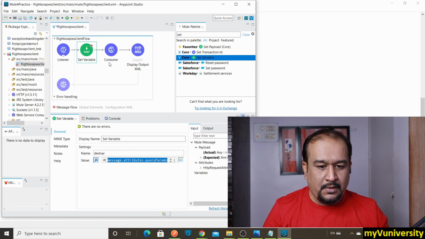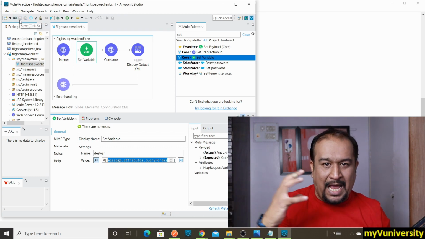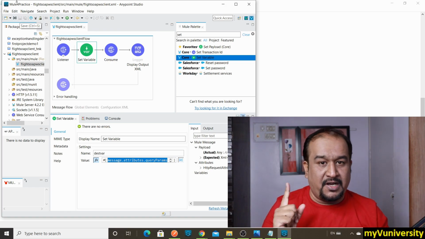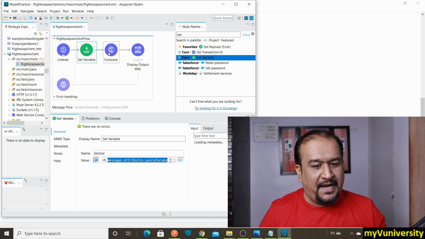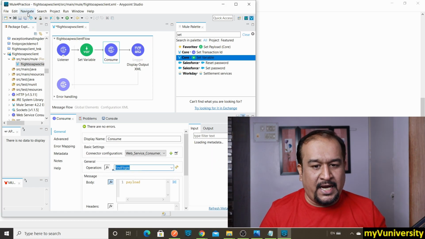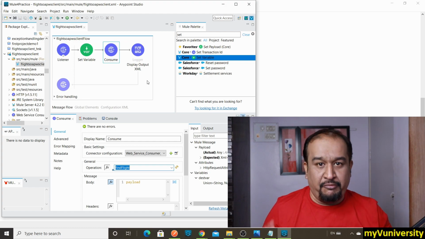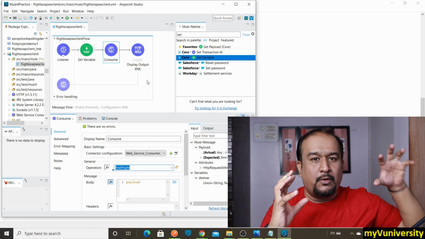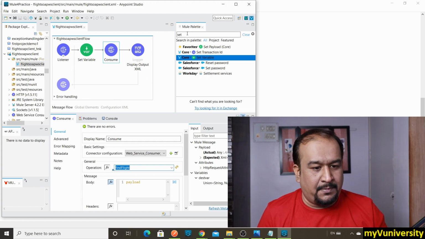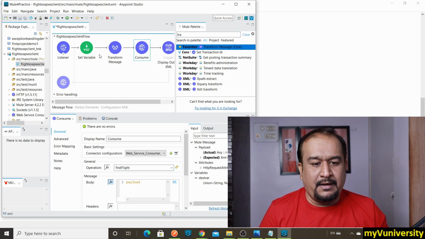Then you need to put one transform message which will map the variable value to the input. Firstly, what you do, select find flight. So whenever you go here, list all flight, no, it has to be find flight. Let me save the project. And now you put transform message before consume, which will map the variable with the parameter to the web service. So let me do transform message.